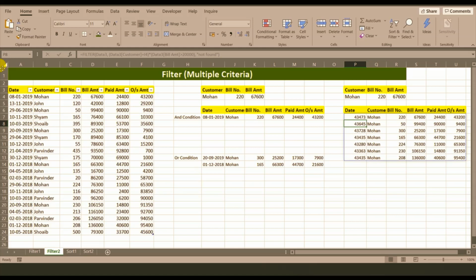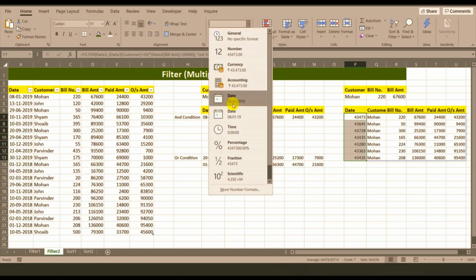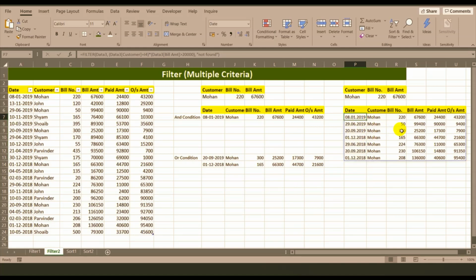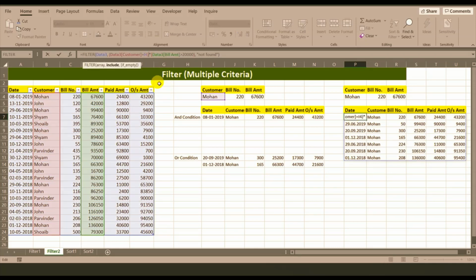So you can see, firstly we have to format this date. So here you can see we have got the data of Mohan, but that bill amount should be more than 20,000. That means we are using two criteria in one formula. So you can see in this it is more than 20,000. But here we have used this asterisk mark.